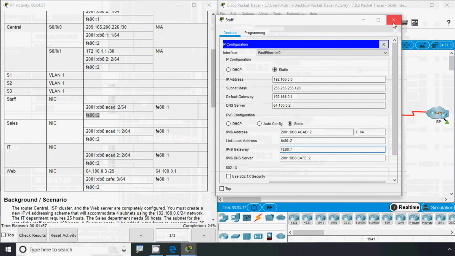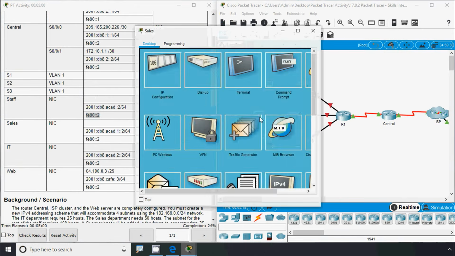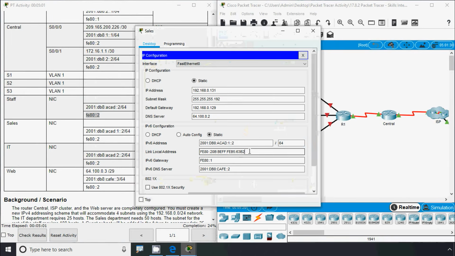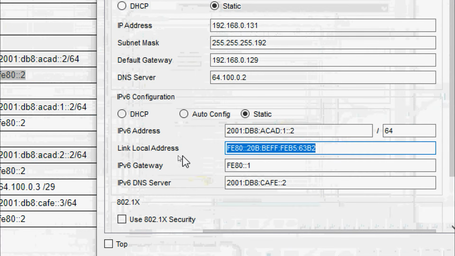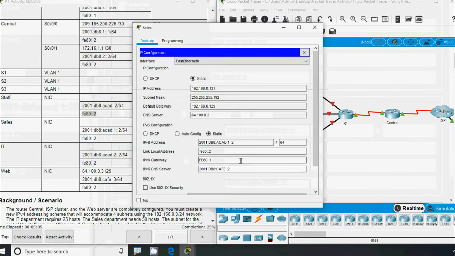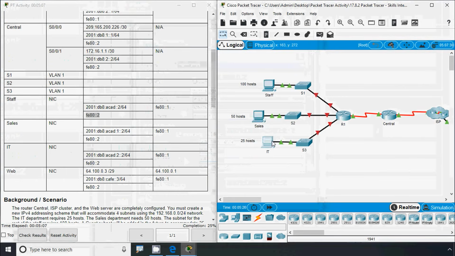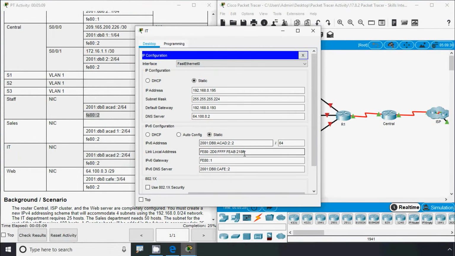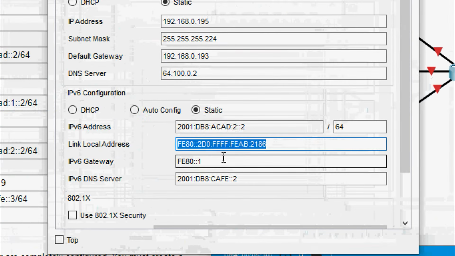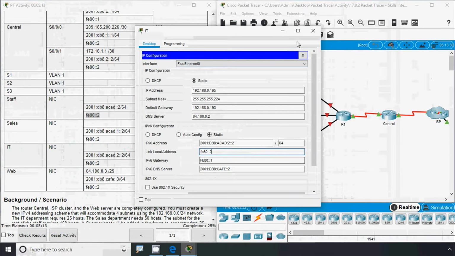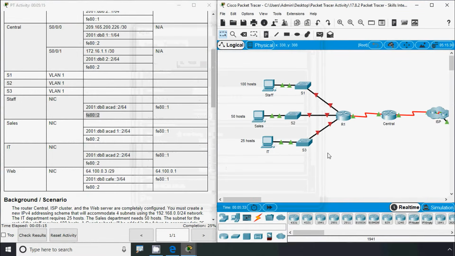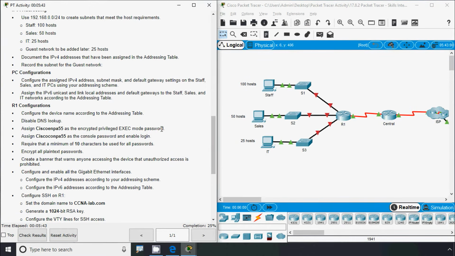Okay. Now coming to sales IP configuration, link local address. Next is coming to IT. Yes, it's done. We done all the configurations in these PCs, staff, sales, and IT as per the requirements given.